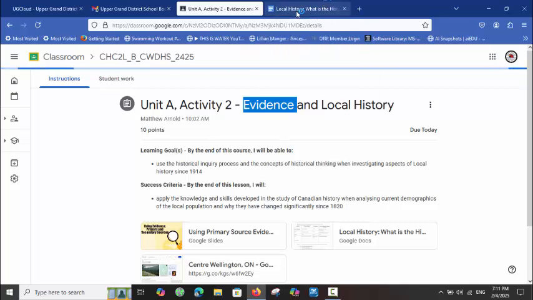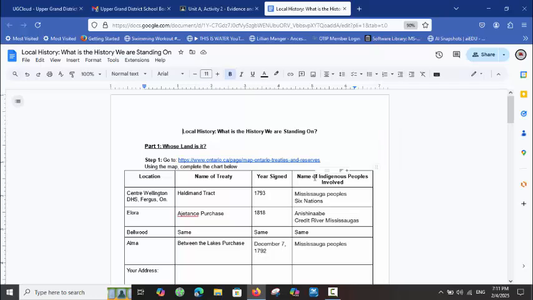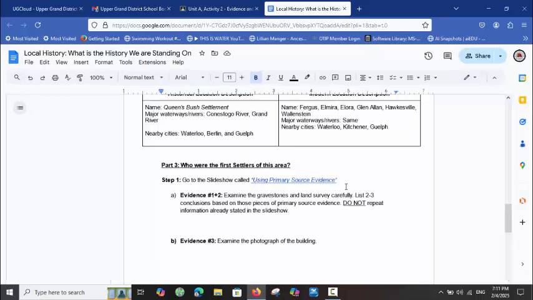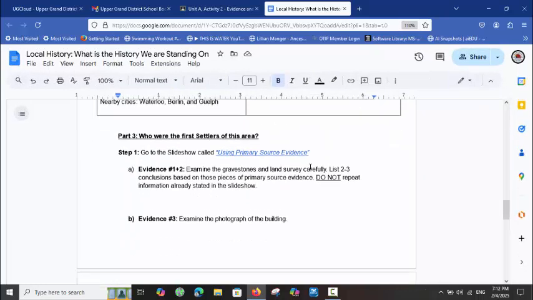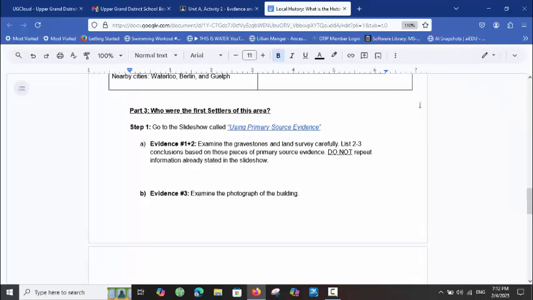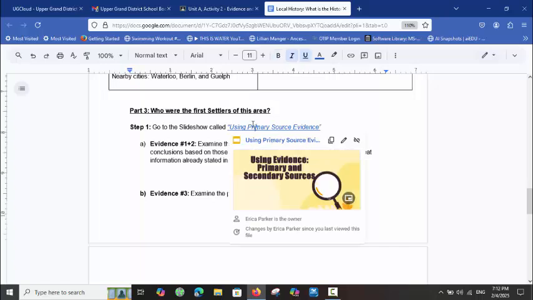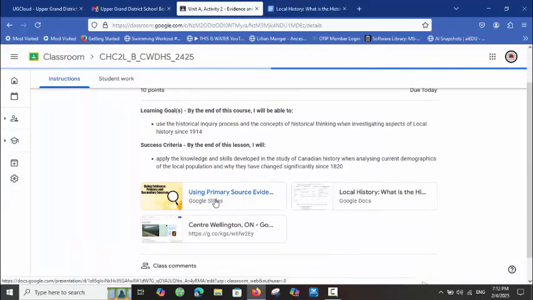Excellent. Once you have the document open, scroll all the way down to Part 3. Part 3 is entitled, Who Were the First Settlers of This Land? You'll see a link to the slideshow that you need to be successful in this activity. That slideshow, entitled Using Primary Source Evidence, is located in the link here, and also under Unit A, Activity 2. Take a second to click on that and open it now.